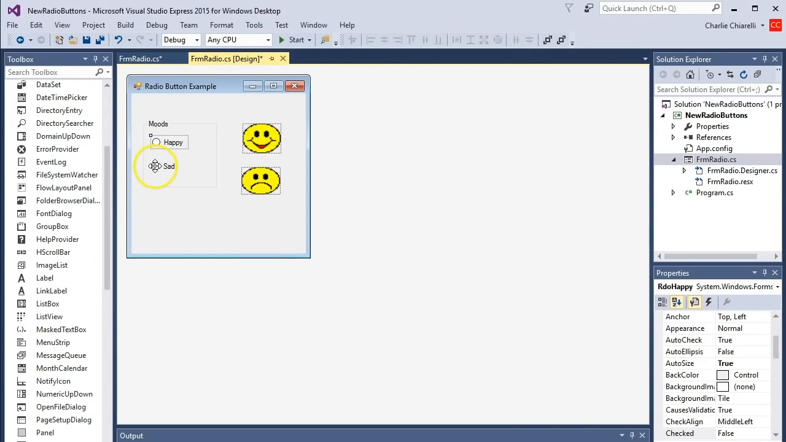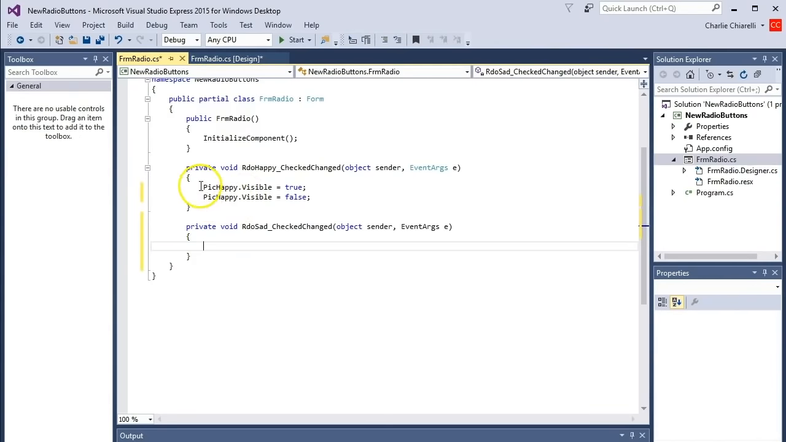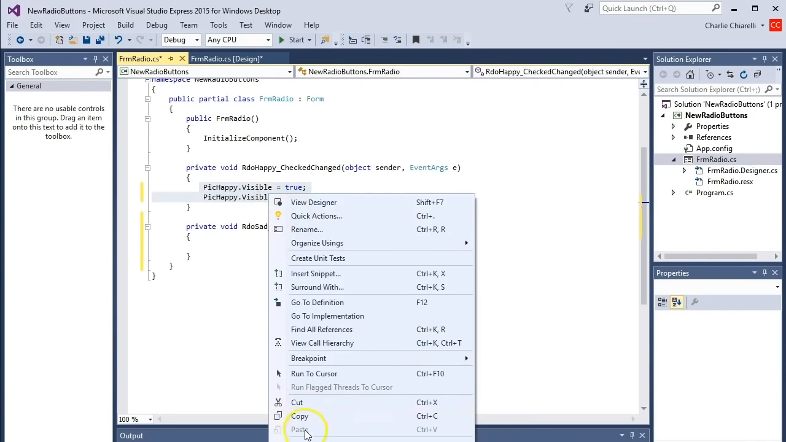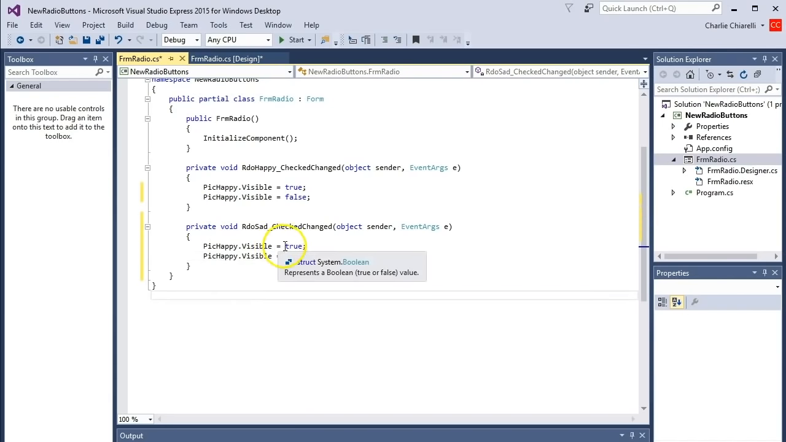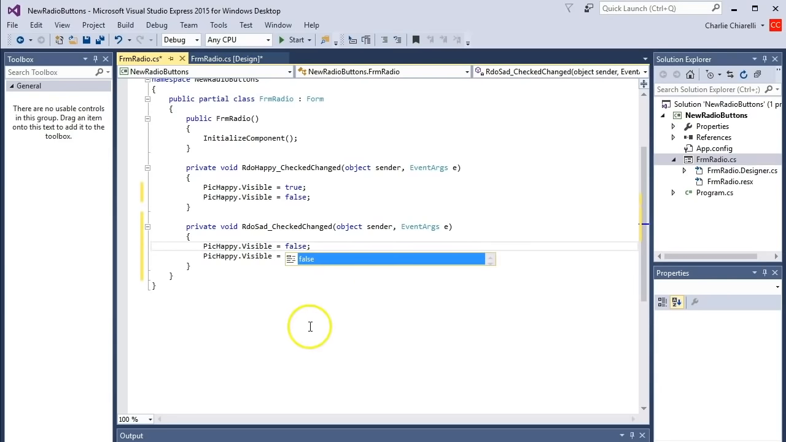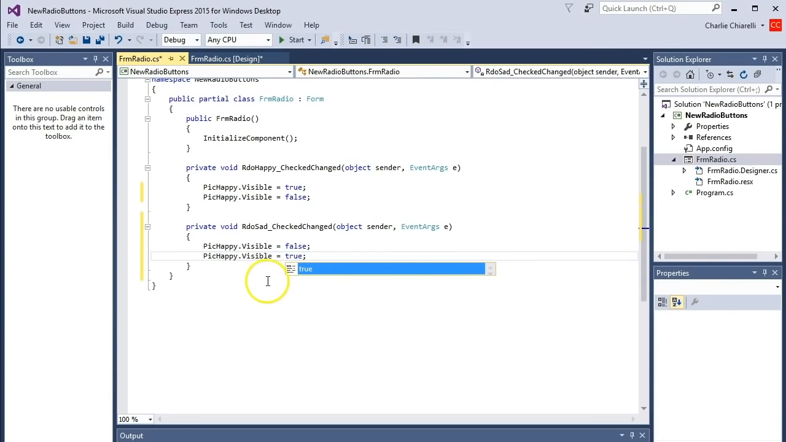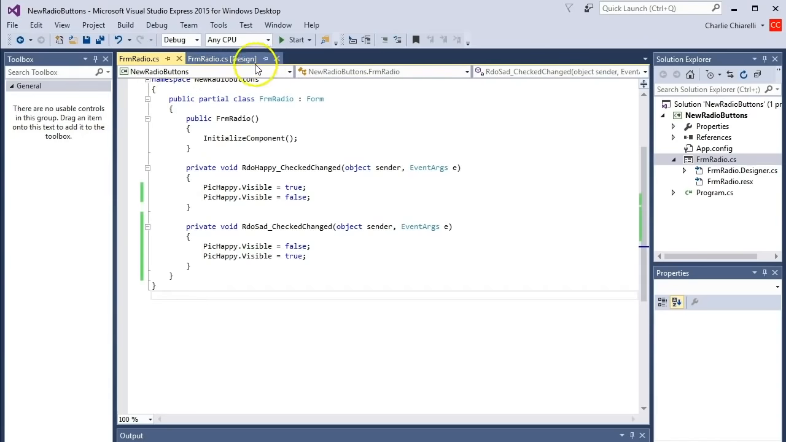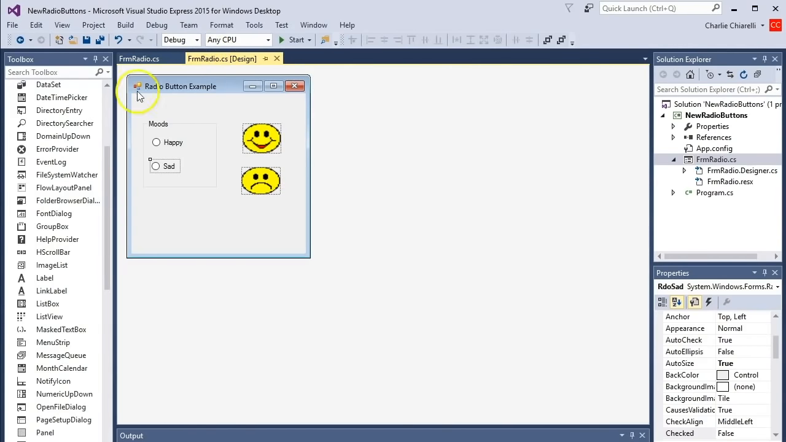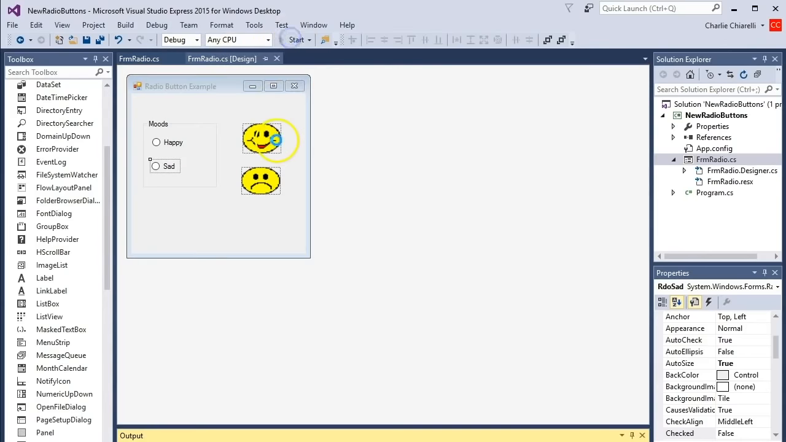Okay? And we're not done. We've got to do basically the exact reverse for this one. And actually, I'm going to get a little bit lazy, and I'm going to copy this. I'm going to paste it in here. But this one is the exact reverse, right? So in this one, you're trying to make the sad face appear. So this is false. And this one becomes true. Okay, and I'm getting a little bit nervous, so I'm going to do a save all. I'm going to go back into the design window, and let's try it out.